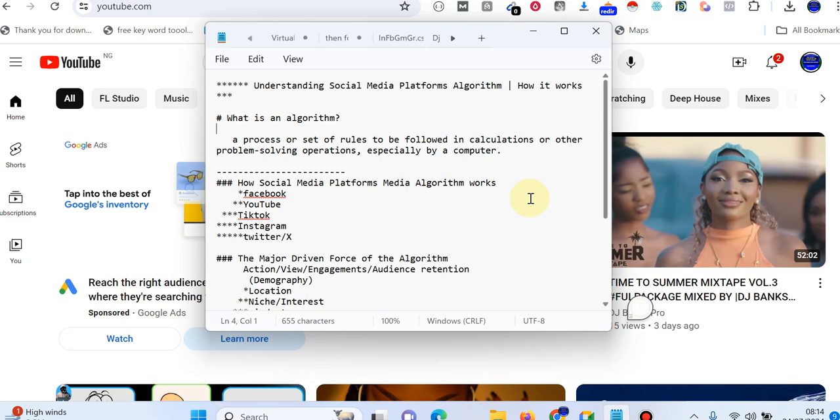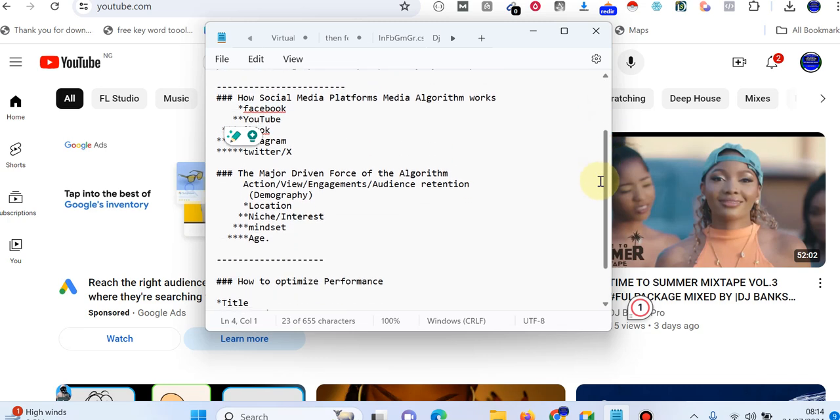How do they suggest this for us, and how do we also take advantage of it to become better in our own space? Both Facebook, TikTok, and the rest of them, how do they work? We'll be looking at what exactly the algorithm that does this is, and what an algorithm is all about, how social media algorithms work, looking at Facebook, YouTube, TikTok, Instagram, Twitter. And then we are going to have an understanding of the major driving force behind this algorithm.